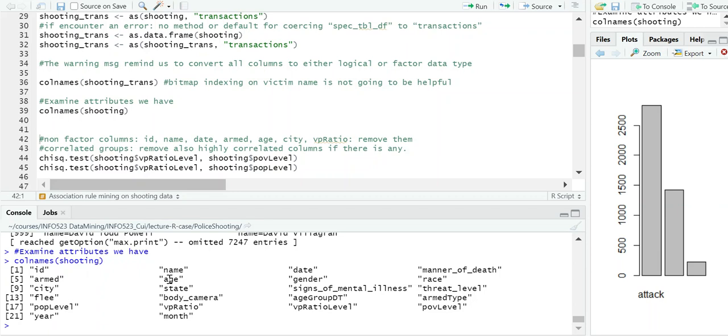Age, we have also age group somewhere, therefore we don't need age. We need gender, we need race. City is too diverse, so we can remove city. And we'll keep state. Sign of illness is good, threat level is good, flee, body camera, those are all good.